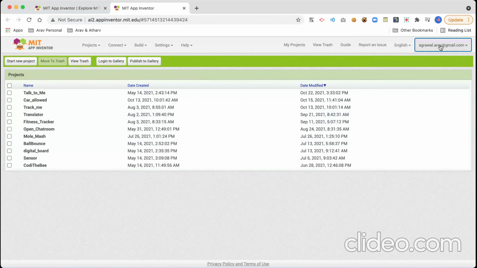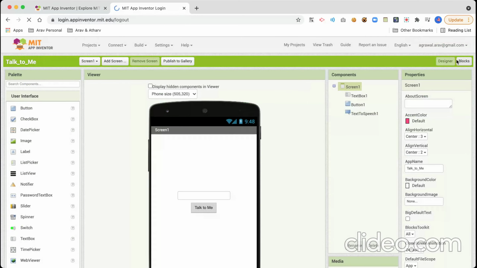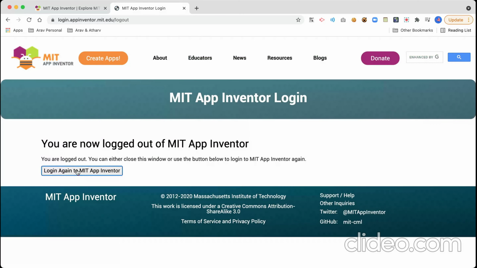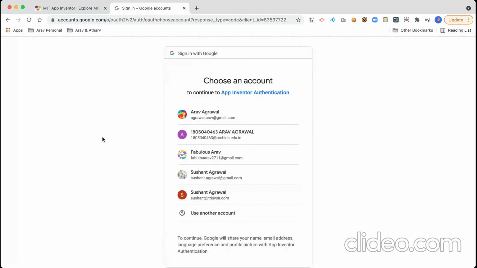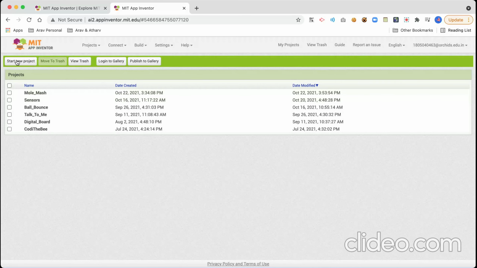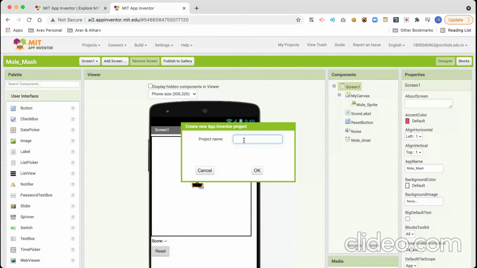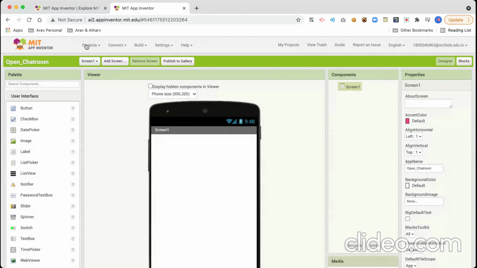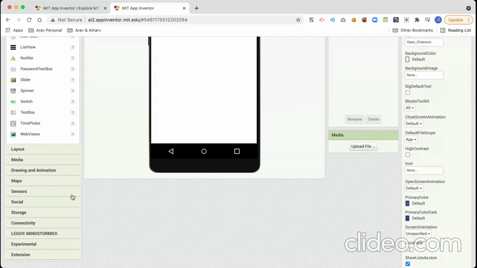Let's click on the Create Apps button and log into our account. After logging in, let's start a new project and name this project Open Chat Room. Open chat room, and let's open this project. It is open. And now let us learn about a component named database.